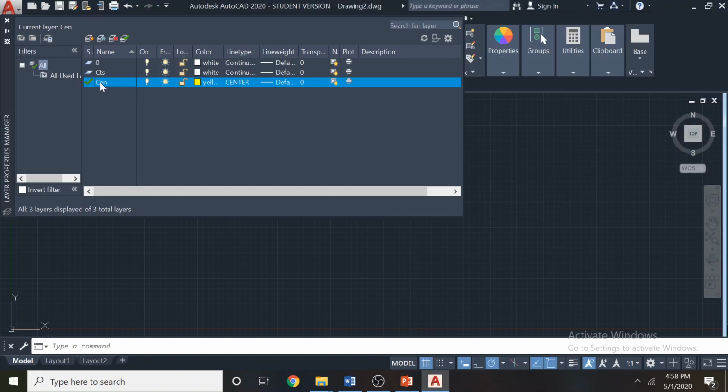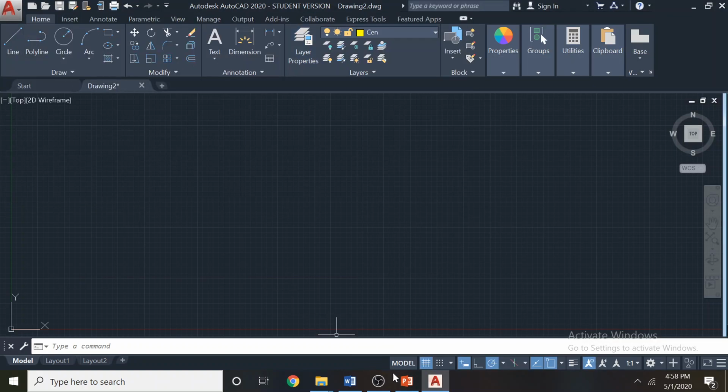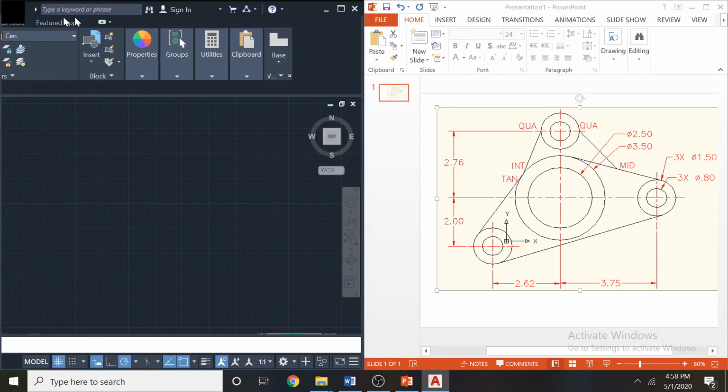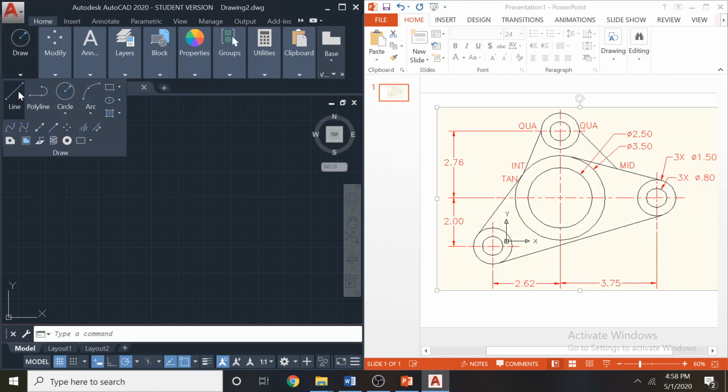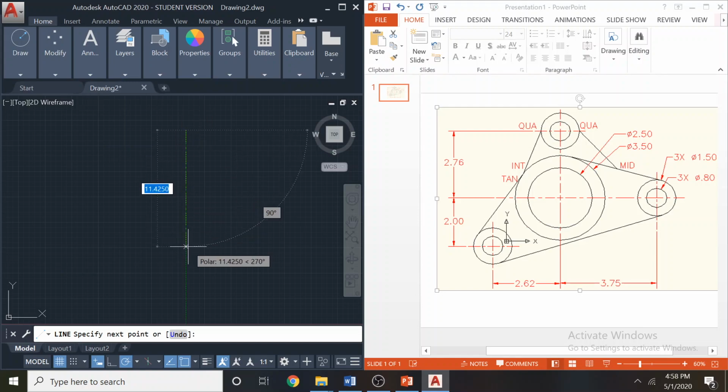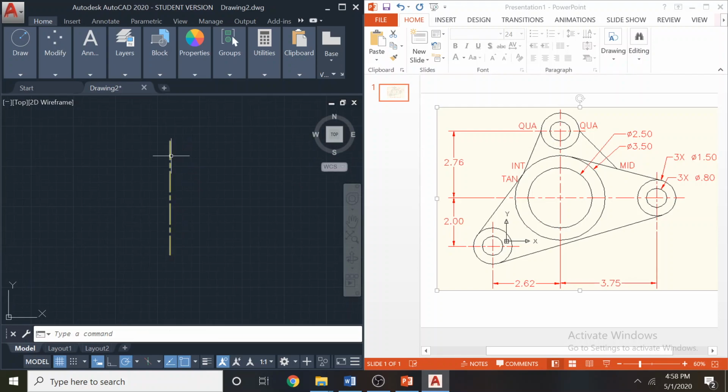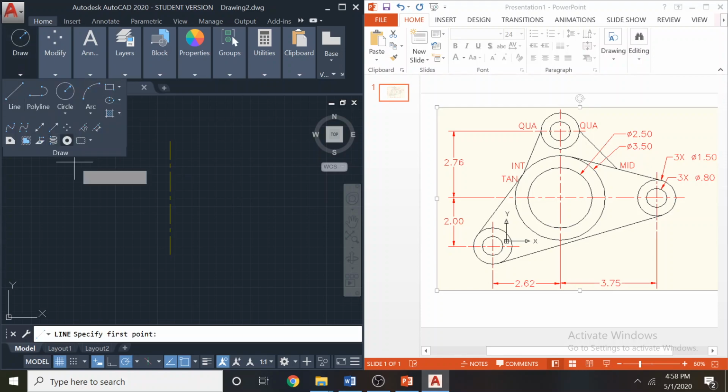So I will change the layer to center lines, and I will try to draw two center lines in the middle. So this center line length may be around, this is 2.76 plus 2, 4.76. From here to here it may be around 7 units. So I will just have a rough idea, get the 7 length. So I will just take 7, enter. Now I have drawn a line around length 7. This can be adjusted later, so don't worry about the actual sizes.